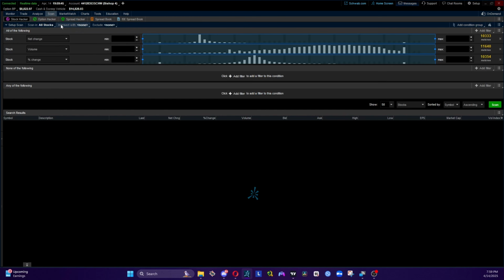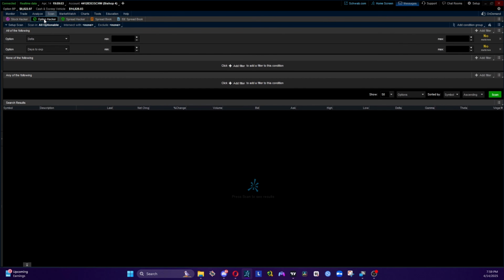Scan feature, very cool. Very, very cool. You can scan stocks, options, and spreads. There are a few scanners, and I used to have them. If I can find them, they're pretty cool. This scanner basically finds, you can make different criteria, right? There are so many options you could choose on here. You can add different filters, right?